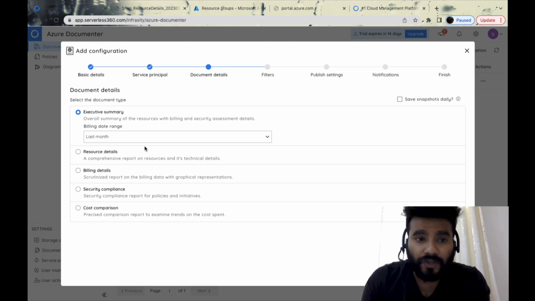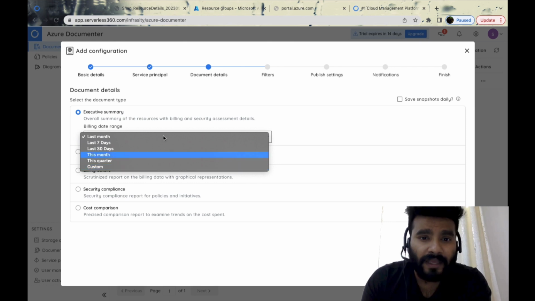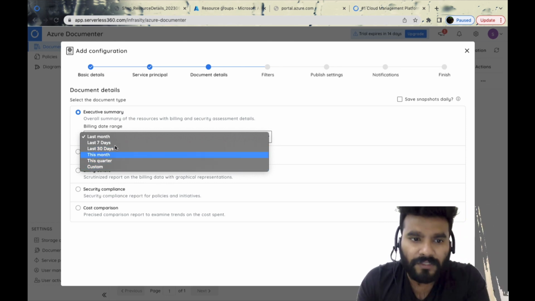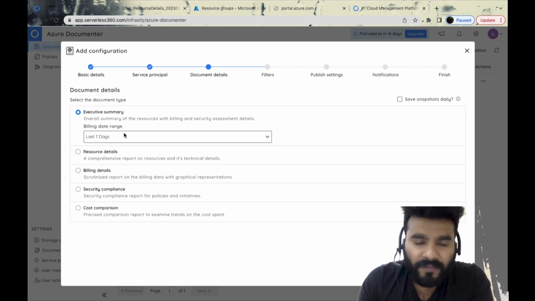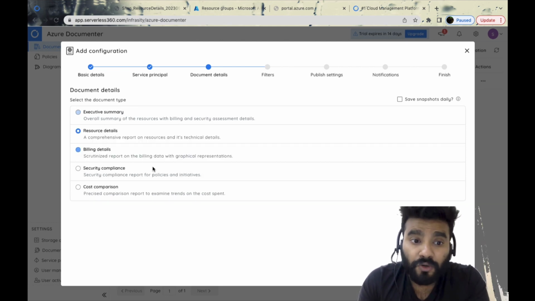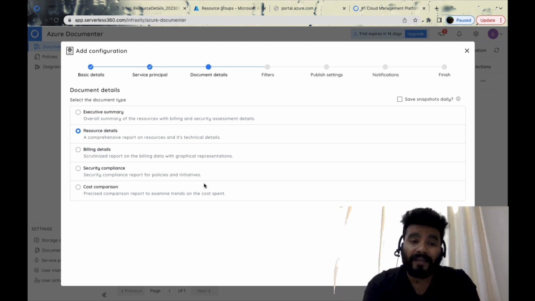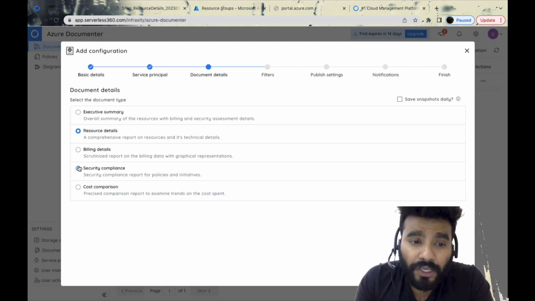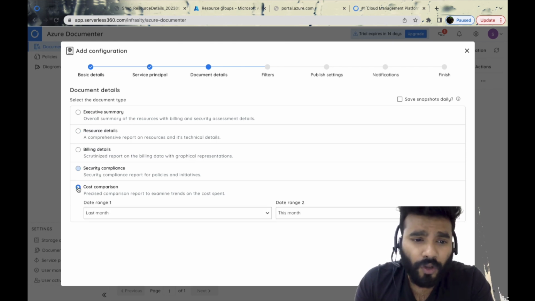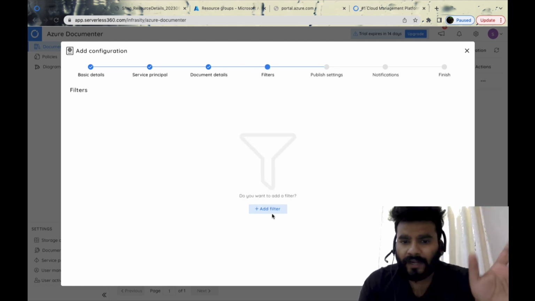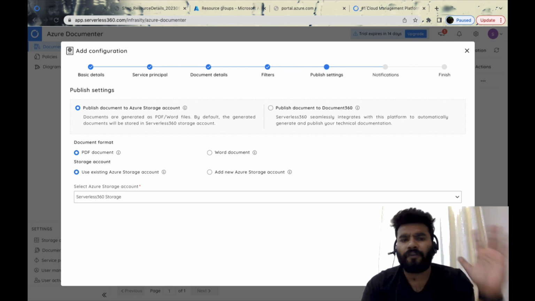You've got an executive summary, with all the details about the resources you've spun up, let's suppose in the last 7 days. You get resource details, a comprehensive report on resources and technical details, billing details, security, cost comparison, and many more. Let's suppose you want an executive summary, and I don't want to get into filters, just give me everything.